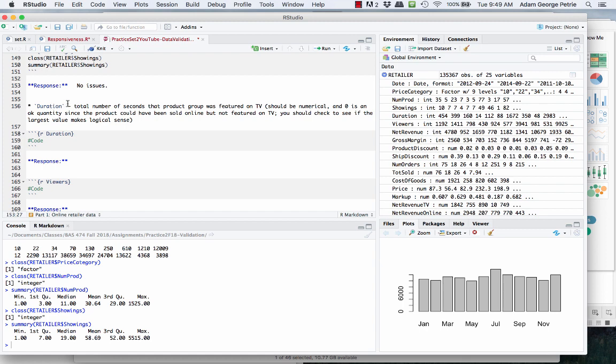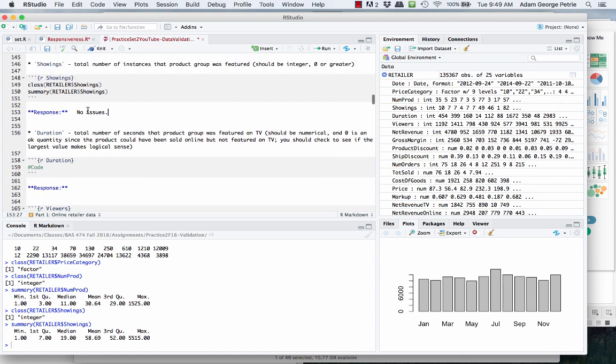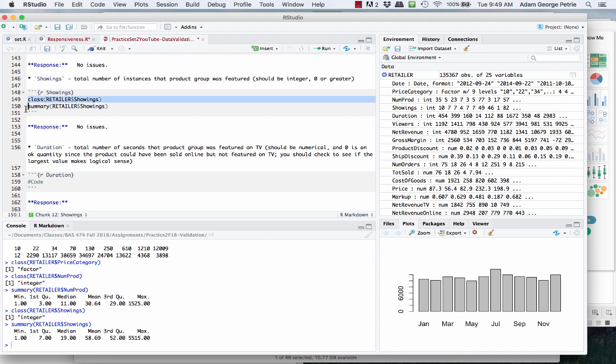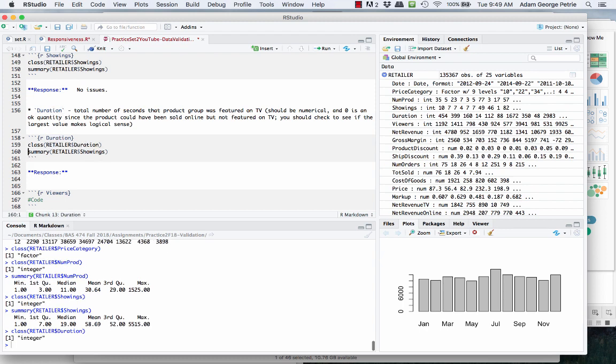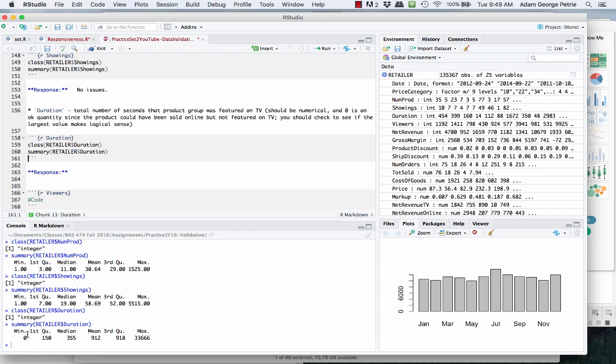All right, duration, total number of seconds the product group was featured on TV. Needs to be numerical. 0 is okay because it might be the case that it just wasn't shown that particular week. It was in other weeks, but maybe not that week. So the class of the duration column is integer. It's the number of seconds, probably just rounded to the nearest second, so that sounds good. And a summary of this column, we go anywhere from 0, not shown that week, to this large number.